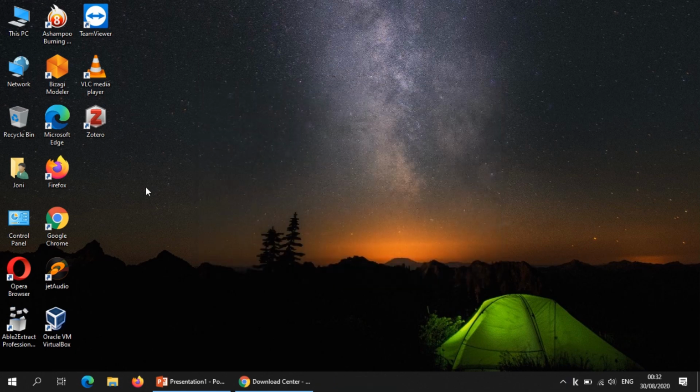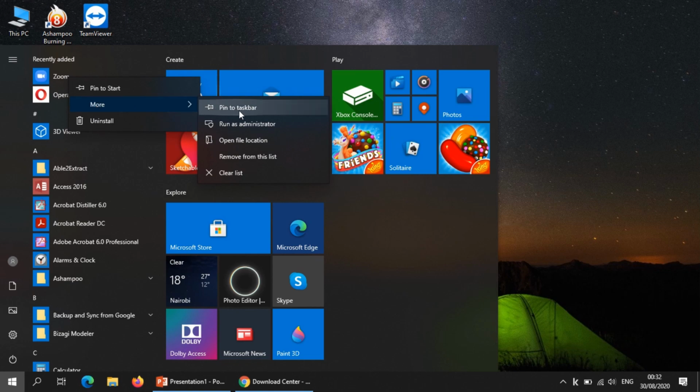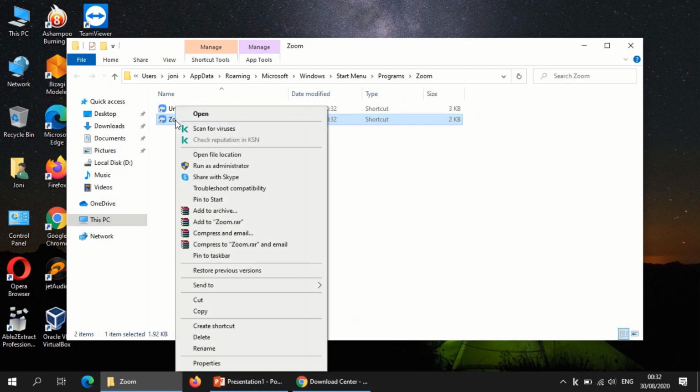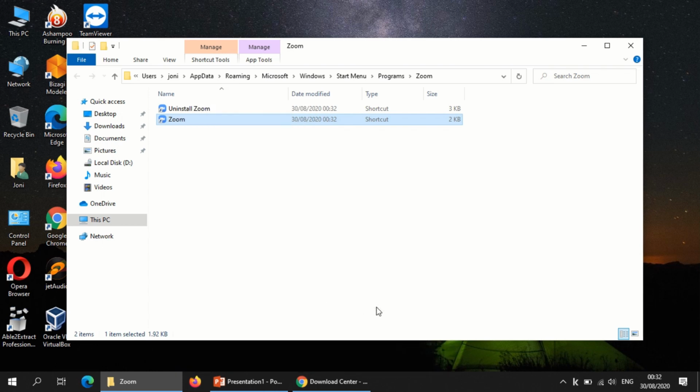Now after installing, you can choose to have a shortcut on your desktop. And how do you do it? Go to start button here, right click on Zoom, you go to more, you select open file location, you right click on Zoom here, then you send it to your desktop as a shortcut. So you send to desktop, create shortcut, and that's all.